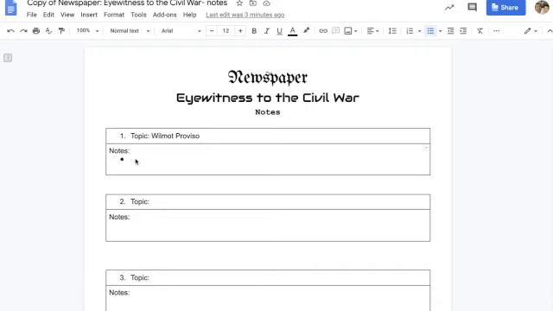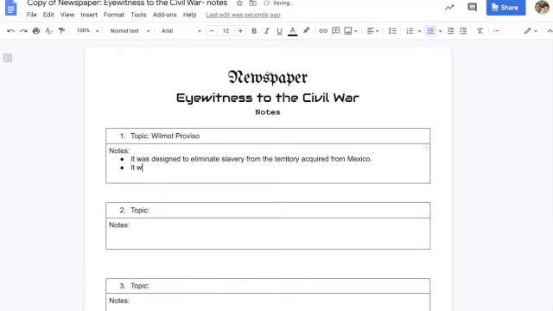So after reading, I found out that it was designed to eliminate slavery from the territory acquired from Mexico. It was introduced by David Wilmot of Pennsylvania.